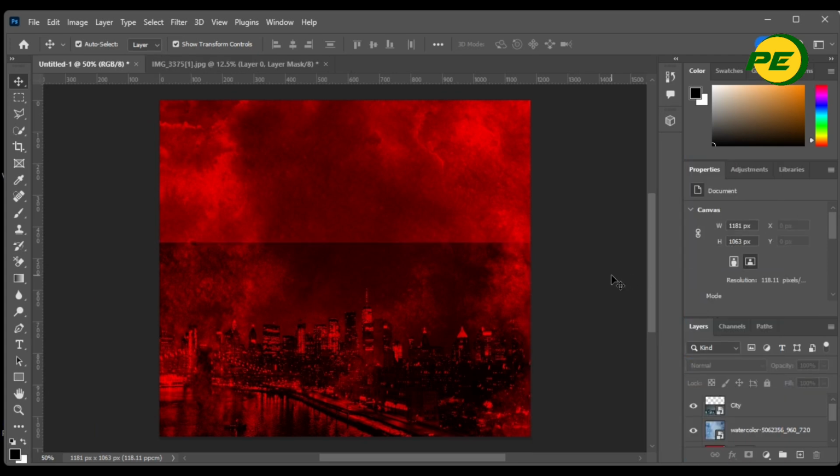Okay, we are almost done with our background, but you can see there is a line here which is separating this image from this image. Of course, they are different images, but we are using them to create a background, so we have to combine it so that no one will see that it's a different image. We have to fuse it in to become one image.